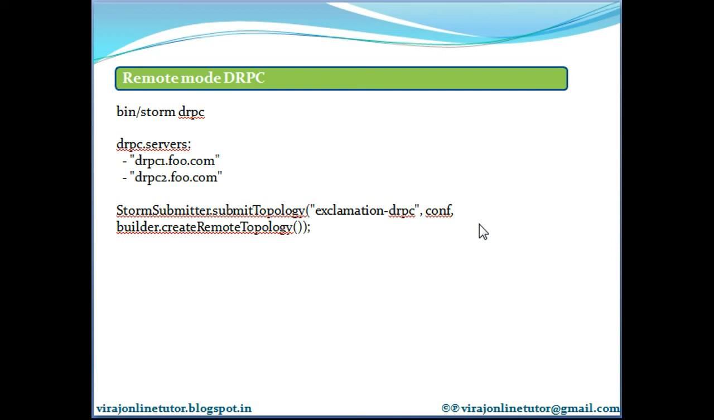So I repeat, there are 3 steps for running DRPC in remote mode. First is you need to launch the DRPC servers. Second, you need to configure the locations of the DRPC servers. And third, you need to submit the DRPC topologies to the Storm cluster.